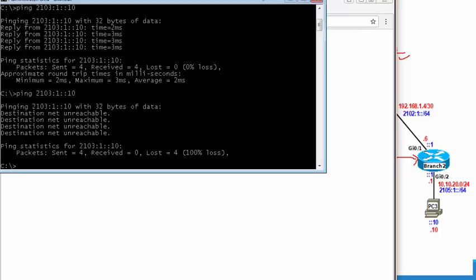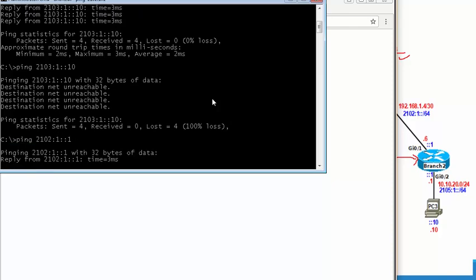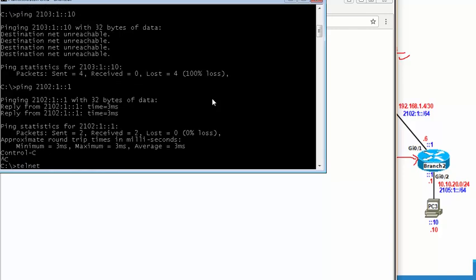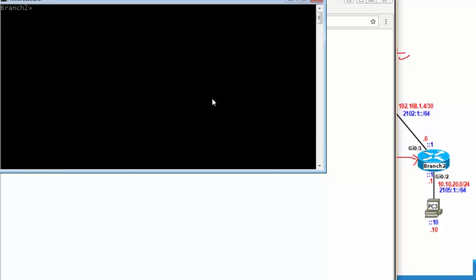We could also go back and just make sure we can ping to branch. We can. Let's try that, colon 1, right? Look at that. So our access list is doing what it's supposed to be doing.